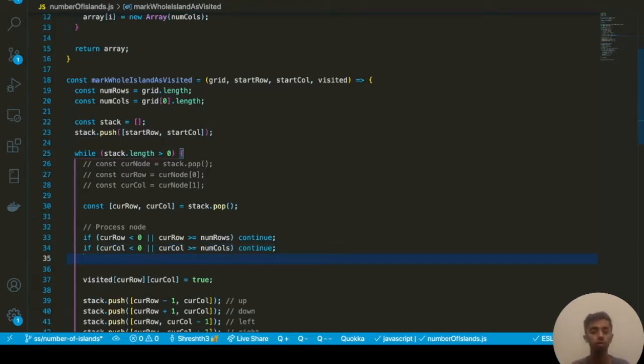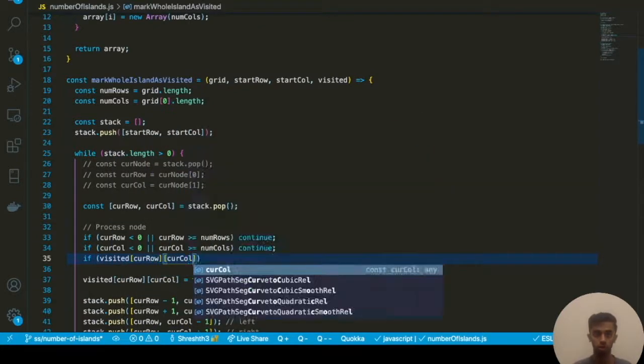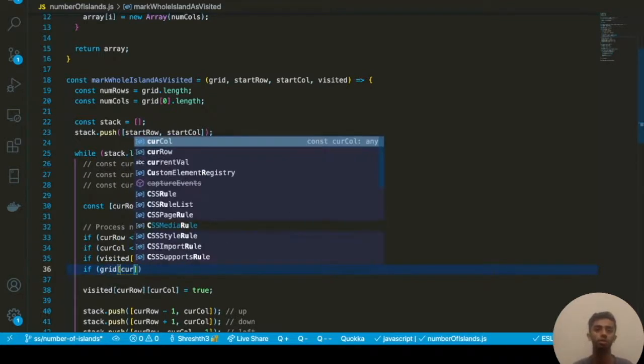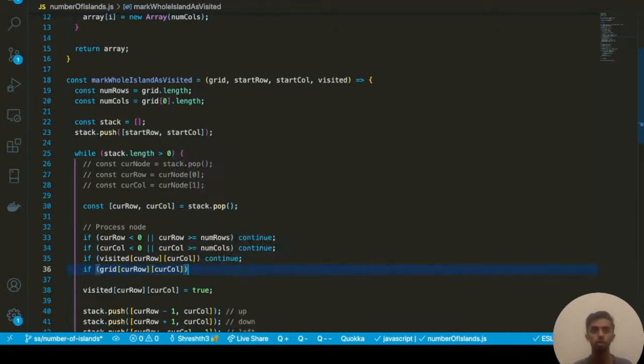Now, we also know that if a particular position has already been visited, we don't need to set it to visited and we don't want to continue searching. So we can say if visited at current row at current column is true, also continue, just go ahead and skip. And lastly is the case of if the current position is a 0, we can also stop. So we can say if grid at current row at current column is equal to a 0, go ahead and continue.